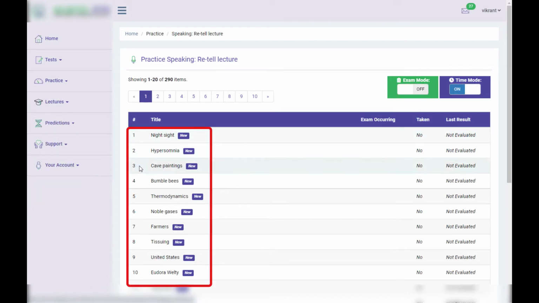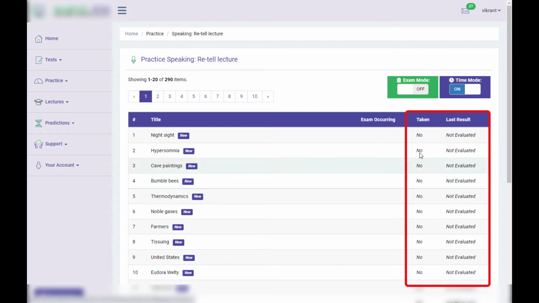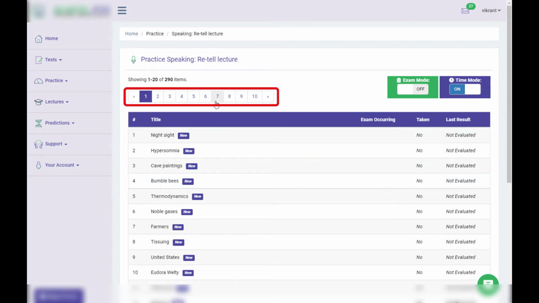You will find a list of Retell Lecture questions here. From here you can see the question that you have not attempted before. And you can click on the page number here to go to any page. You need to take care of an important thing before you attempt speaking section. Ensure that you are using microphone from a good quality wired headset. If your microphone is not working properly, you will not be able to evaluate your speaking attempt.